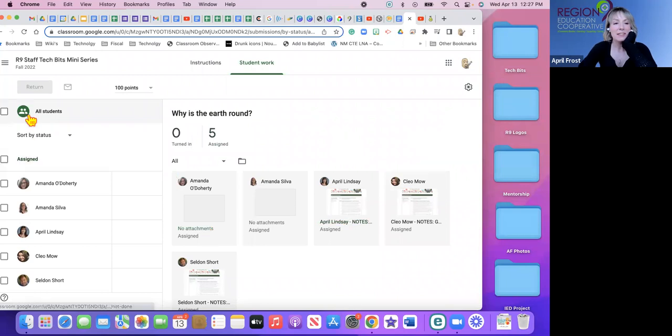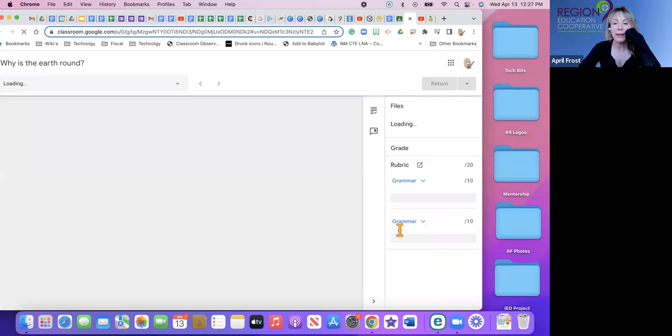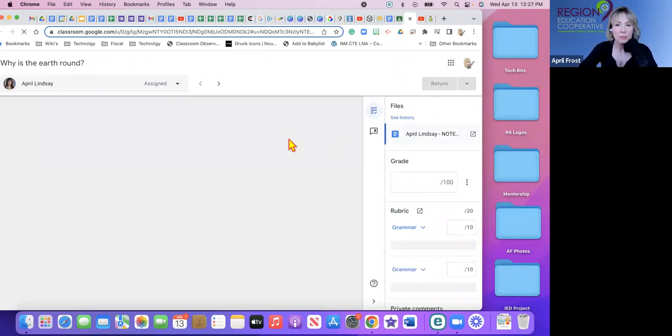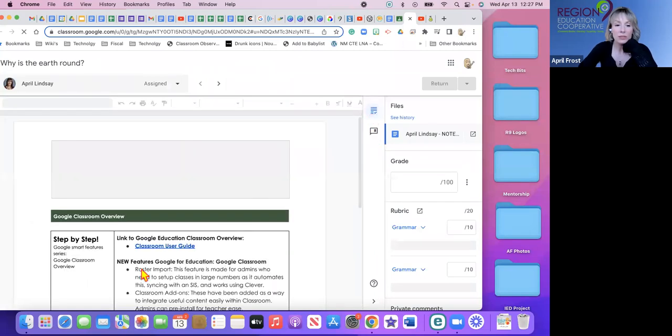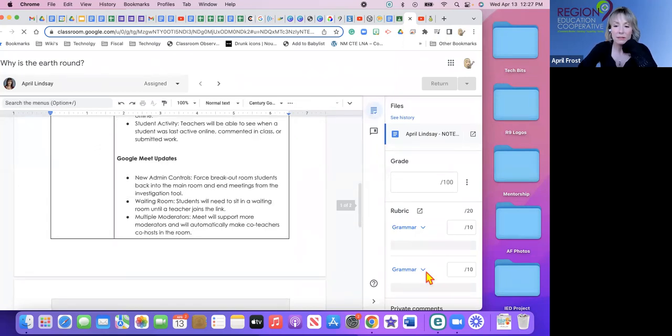But as you can see, this is what the teacher would see on his or her end, and if any of their students have turned in their work. So April, Lindsay, and Cleo Mao have turned in work. So I can go and check their work and grade them and make sure that it's tied to the correct rubrics at this point. And then type any comments or concerns that I have about the work that they've submitted. That's where all of that happens for the teacher.